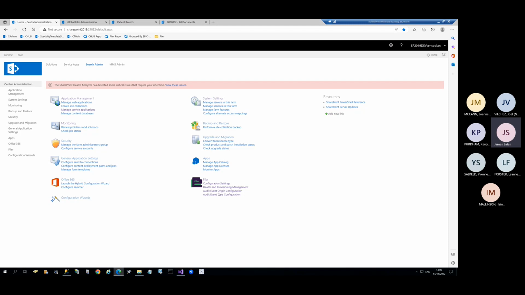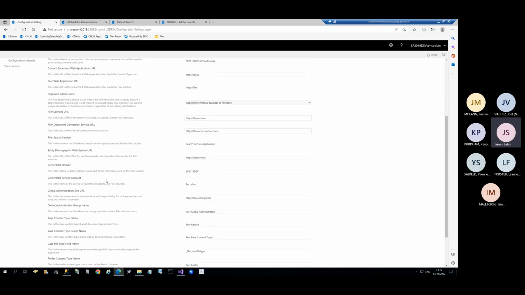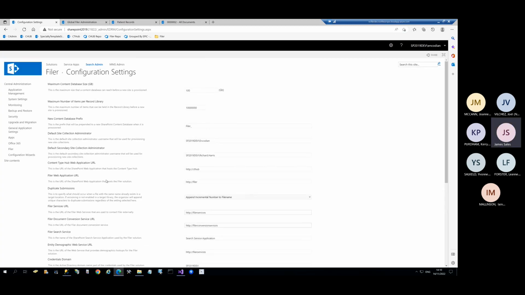There isn't much in here relating to Filer. What we have is some config settings that are used across the whole system. So we talked about this just being used for patient records at the moment. It's quite feasible it could be used for other things within the trust, like HR records. And there's settings in here that apply across all those configurations effectively. And that can all be changed. We set this up when we install the system.